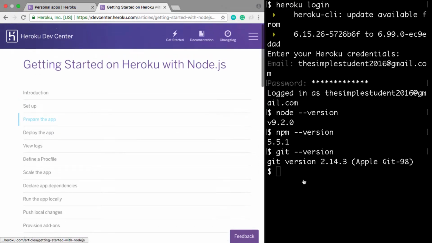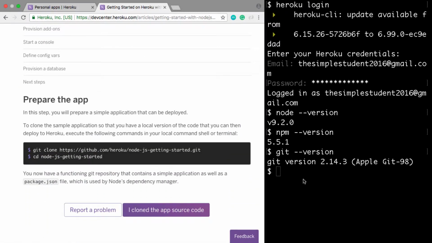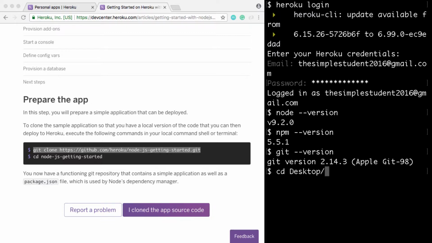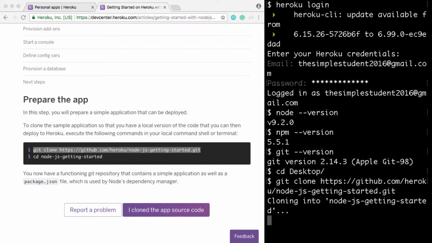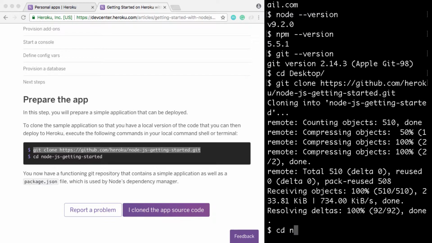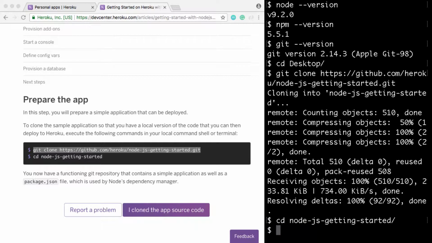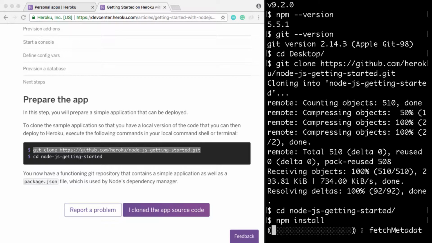So the next part of the tutorial is preparing the Node application. So in this example, they give us a Node application, sort of like a bare bones application to start off with. So we might just use that, and it will also work if you have your own Node application, and I'll just show you the steps to do that. So we're just going to move to the desktop, and we're going to clone this repo. And once it's cloned, we're just going to move in. So now we're inside the project, and we could actually install our Node modules and try to run this locally before we deploy to Heroku.